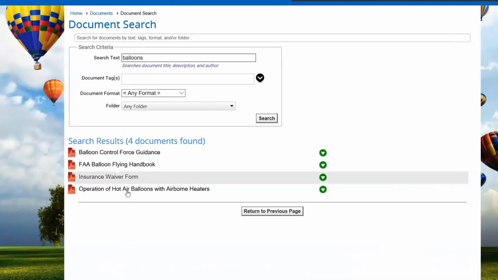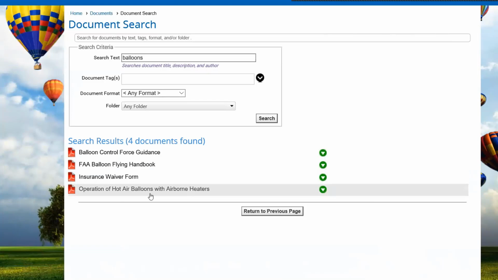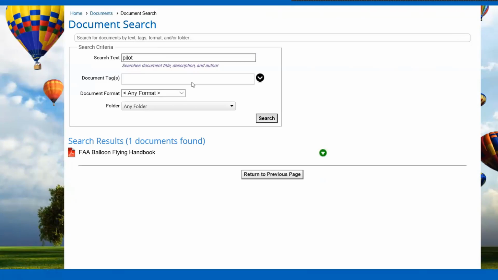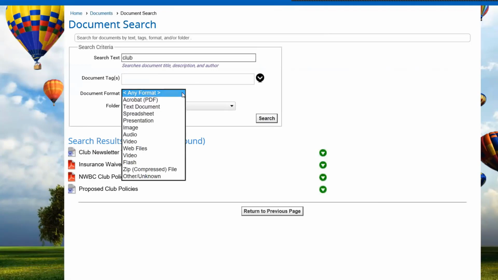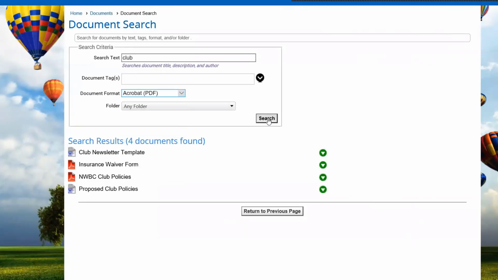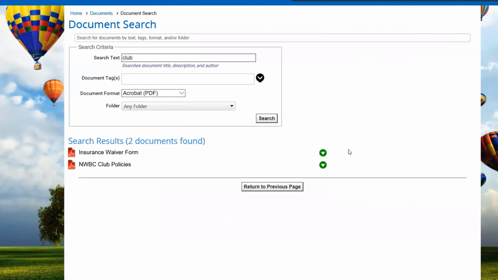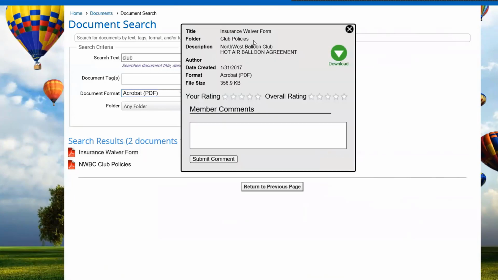And it says that there are these 4 documents that have balloons in the title, in the description, or in the tags. Now, if I wanted to use, say, the word pilot, you'll see there's only 1. If I use the word club, there's a few. But now if I say, okay, I only want PDFs, now we can limit the list. And once again, if we click on it, we get the document information.